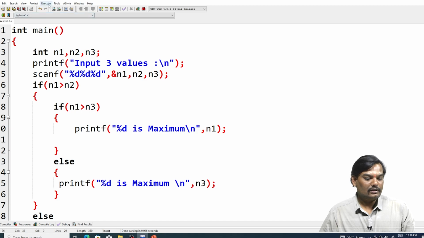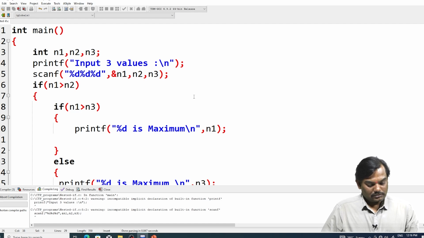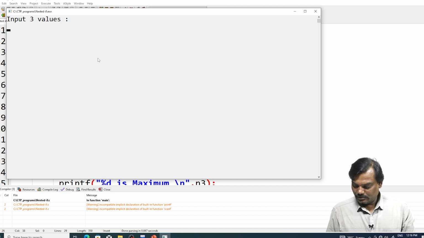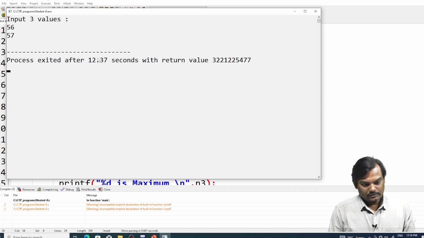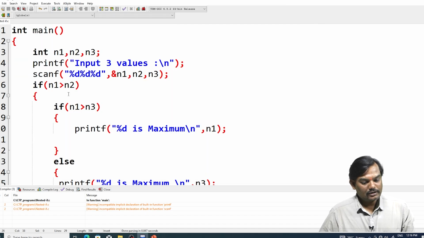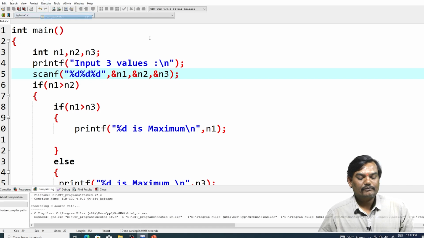Now we'll run this program and we'll check the output of this. So we have to enter three input values: 56 first input, 57 second input, and so the program is reading only two input values. So check the code once. So we didn't write address symbol here, address of n2 and address of n3. So once again we'll run the program.